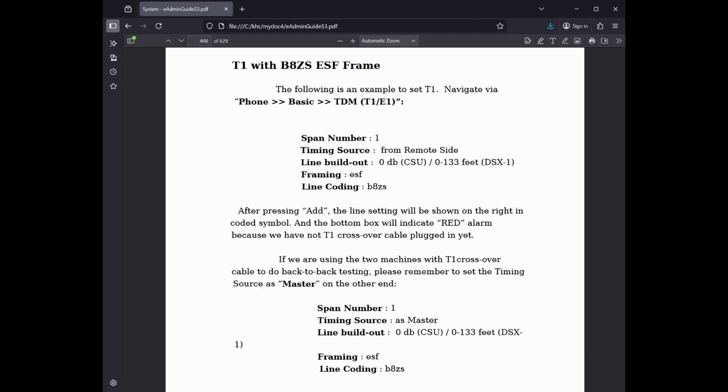If we are using two machines with a T1 crossover cable to do back-to-back testing, please remember to set the timing source as master on the other end. Span number 1, timing source as master, line build out 0 dB, CSU, 0 to 133 feet, DSX1, framing ESF, line coding B8ZS.